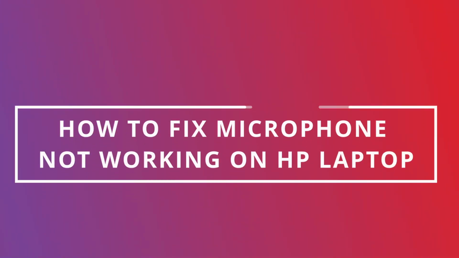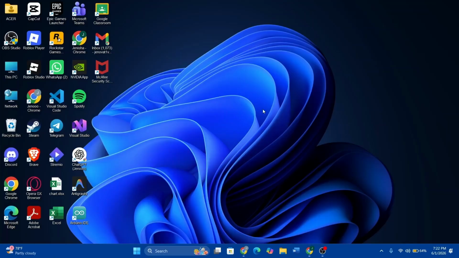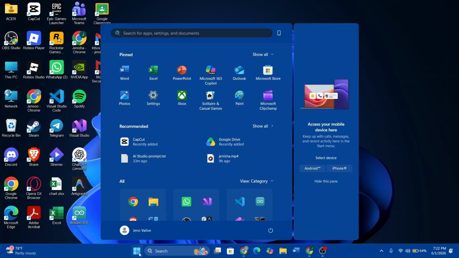How to fix the microphone not working on an HP laptop on Windows 11. This tutorial shows you how to get your microphone back up and working properly. First, click on the Start button and go to Settings.